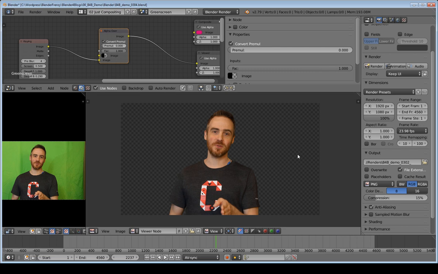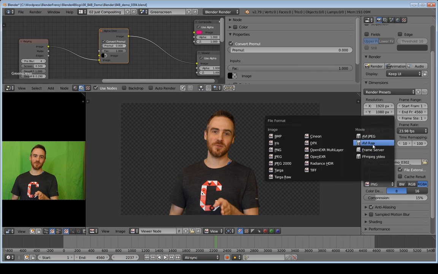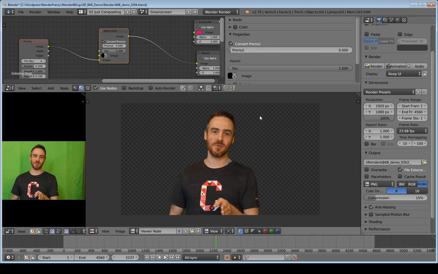There's a couple of reasons why I'm doing this. The first one is because we want this transparency to show. So after you hit PNG, you're going to want to select this RGBA. The A stands for alpha. RGB, of course, is red, green, and blue, which is the color, and A is the alpha, which is the transparency. Now, I think maybe AVI RAW for the movie will show transparency, but FFmpeg video doesn't actually show the transparency. So this will all be black if you just render that in a video. So that's one reason why we're doing the image sequence.